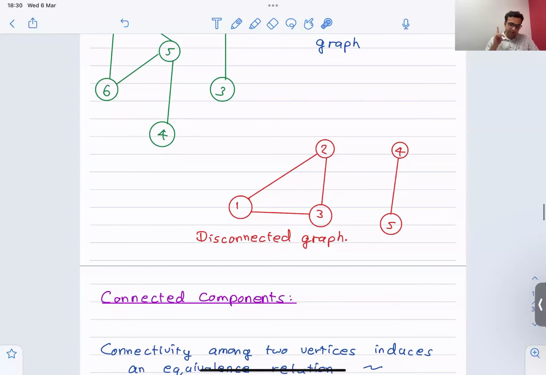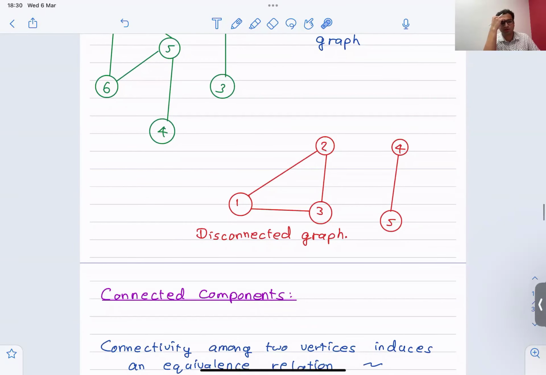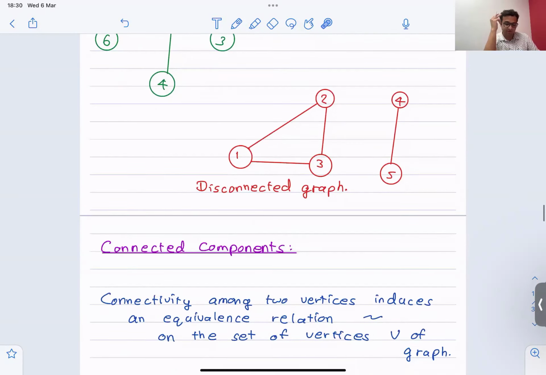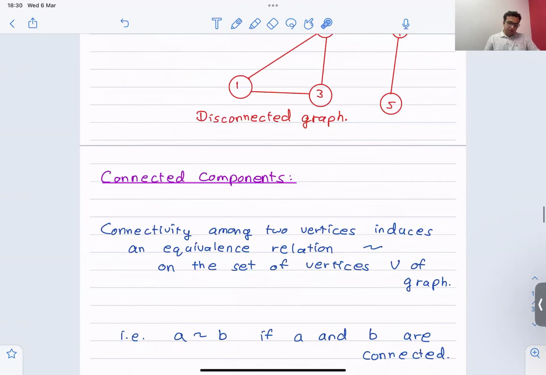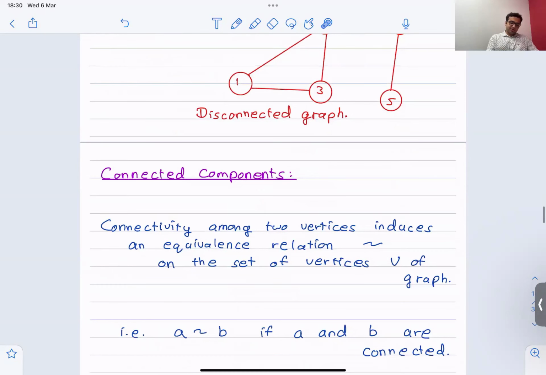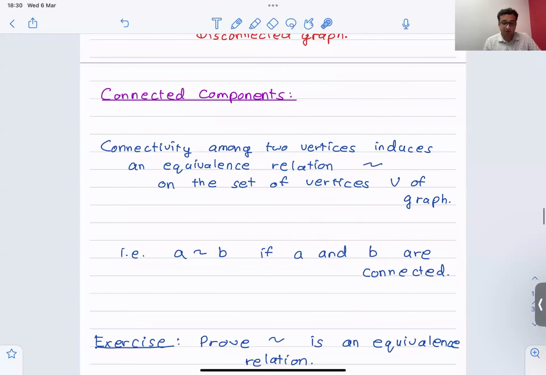Before I proceed, I need to tell you something about equivalence relations. Connectivity among two vertices actually induces an equivalence relation among the set of vertices of a graph, and this is where your first exercise comes in. If A and B are connected, we denote this by a relation with this symbol. Now you have to prove that this is an equivalence relation.